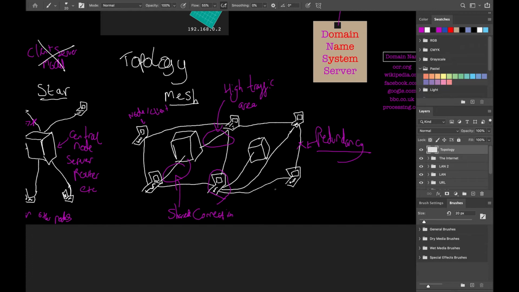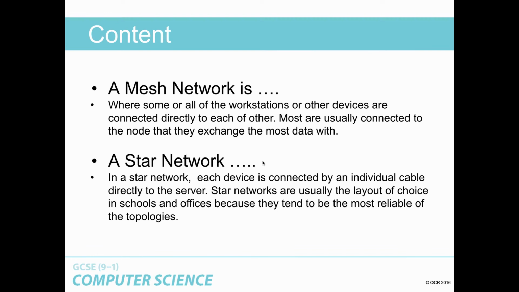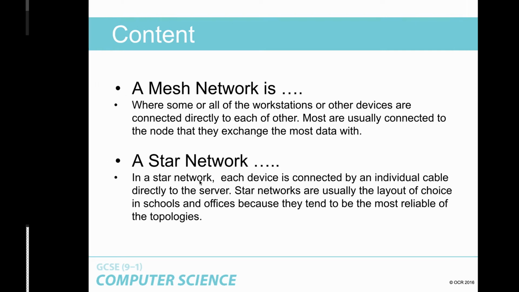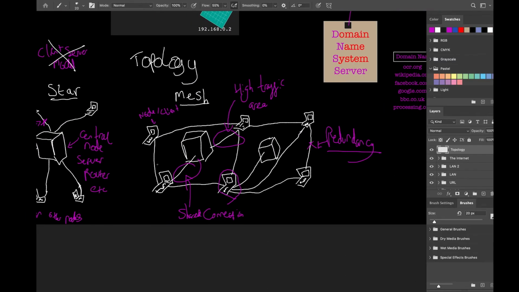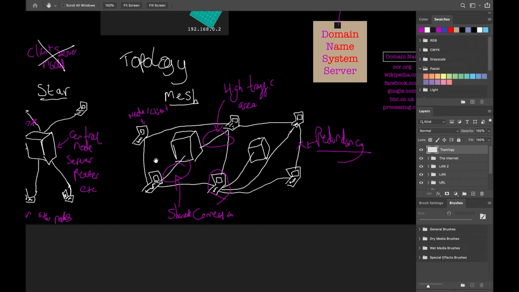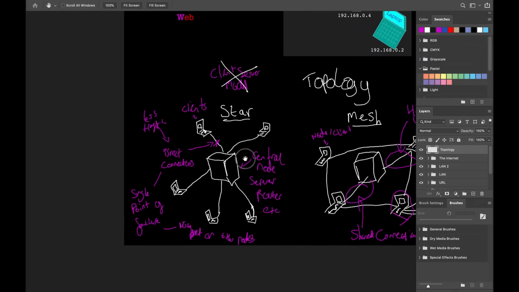So let's see what OCR have to say about star and mesh networks. They say a mesh network is where some or all of the workstations or other devices are connected directly to each other. Most are usually connected to the node they exchange the most data with. A star network, on the other hand, each device is connected by an individual cable directly to the server. Star networks are usually the layout of choice in schools and offices because they tend to be the most reliable of the topologies. And they're reliable because if one cable goes down, then that's not the end of the world.